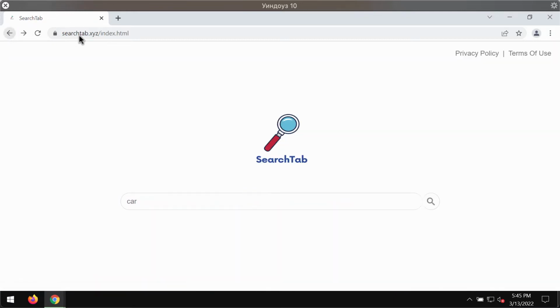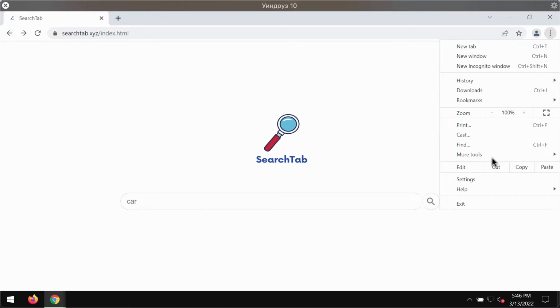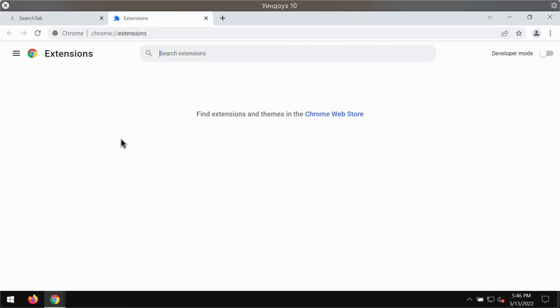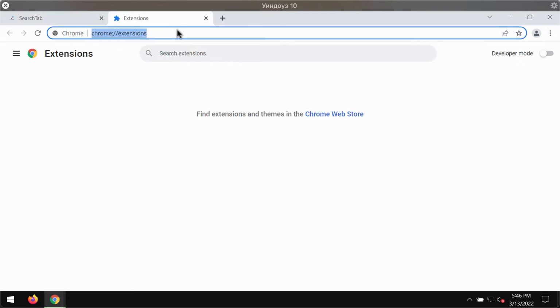So if you have discovered that SearchTab Default Search has hijacked your Google Chrome, access the menu, go to More Tools, choose Extensions, disable and delete any third-party extensions that were mistakenly installed.